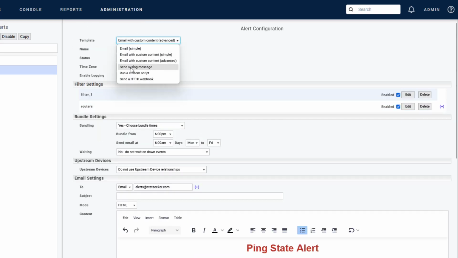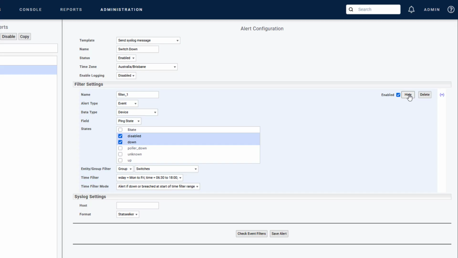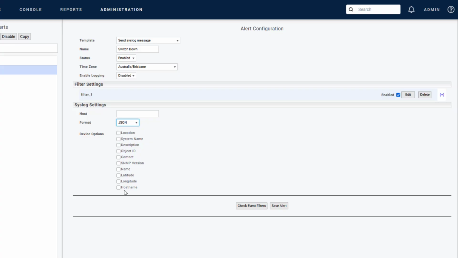The other alert template options are syslog and script. So syslog, we have the same multiple filter blocks as the advanced email template. Specify the IP of the target syslog collector and your message format. We have the legacy Statseeker syslog format and a flexible JSON format. The JSON format contains all the data from the legacy Statseeker message and offers some additional configuration data for the message source device. And lastly, the script template.